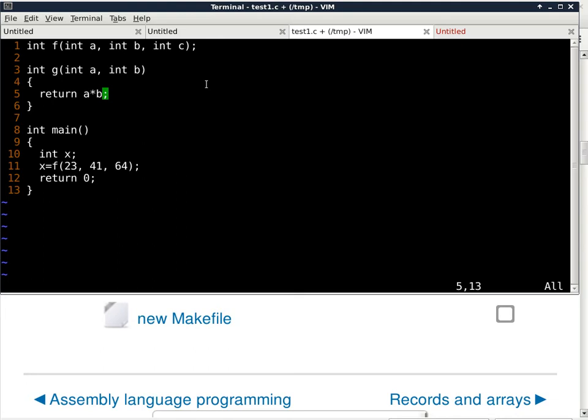Okay, I was hoping that nobody would ask any questions, and sure enough, nobody asked any questions. Very good. Okay, so g is really simple. It just returns the product of two numbers. So now we want to call g in f, okay? So let's figure out what we're going to do here. And we'll go ahead and do it in f here.